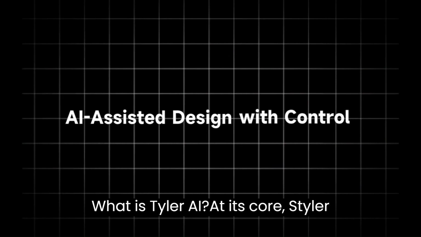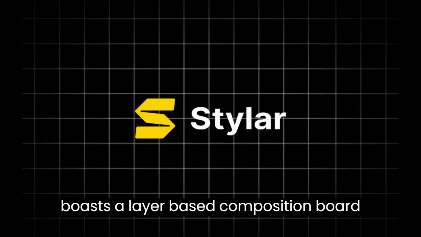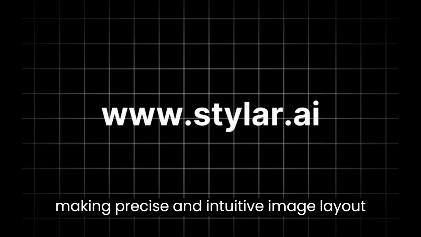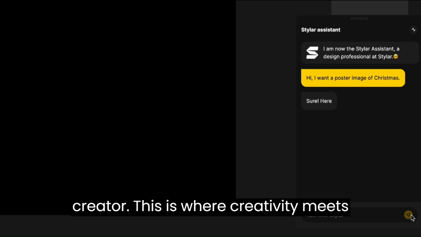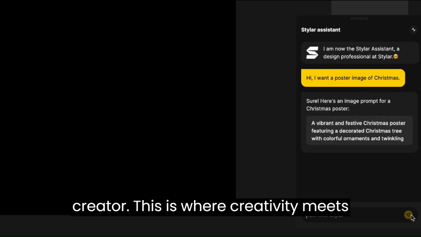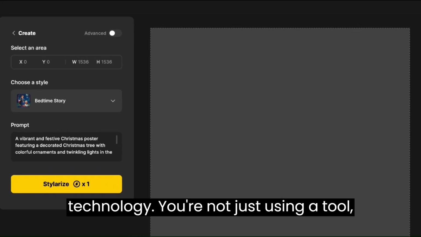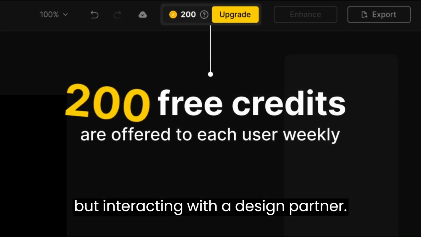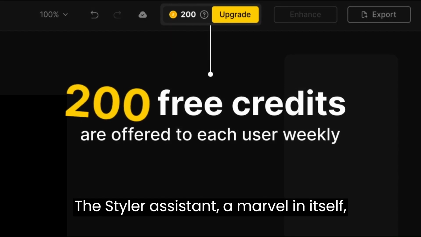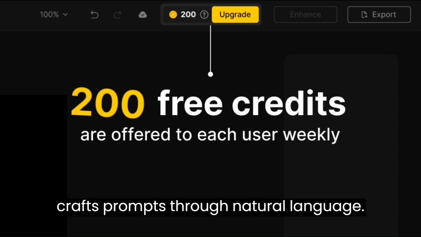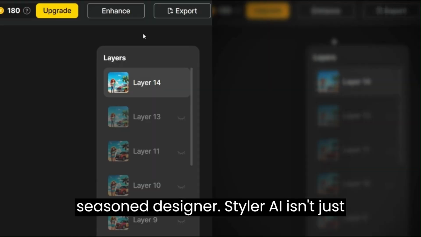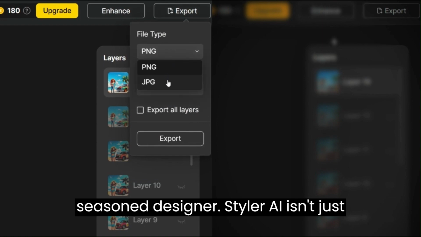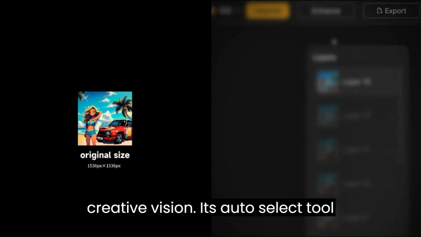What is Stylar AI? At its core, Stylar boasts a layer-based composition board, making precise and intuitive image layout adjustments. It is an AI image creator. This is where creativity meets technology. You're not just using a tool but interacting with a design partner. The Stylar Assistant, a marvel in itself, crafts prompts through natural language. It's like having a conversation with a seasoned designer. Stylar AI isn't just about editing, it's about enhancing your creative vision.